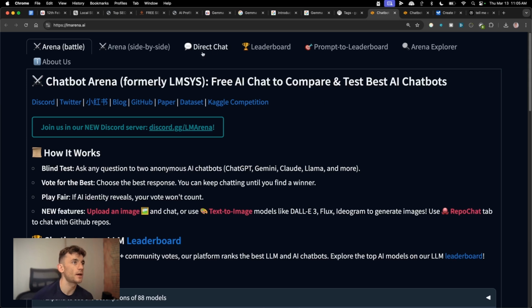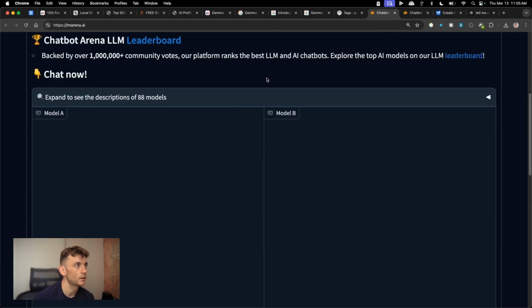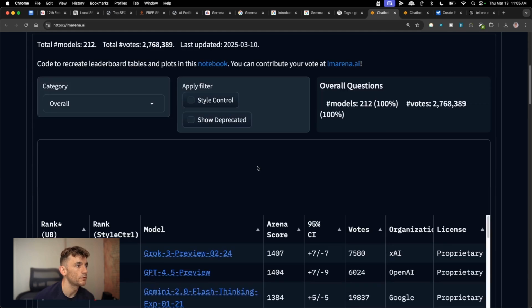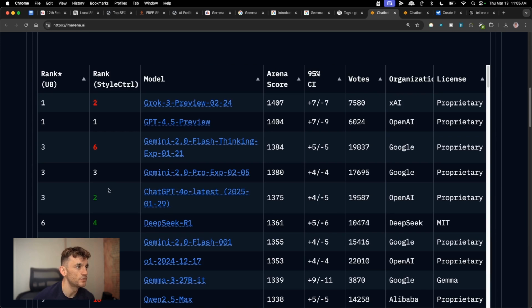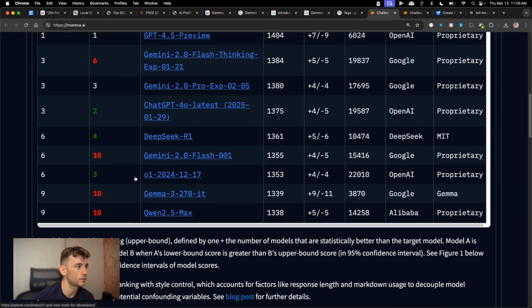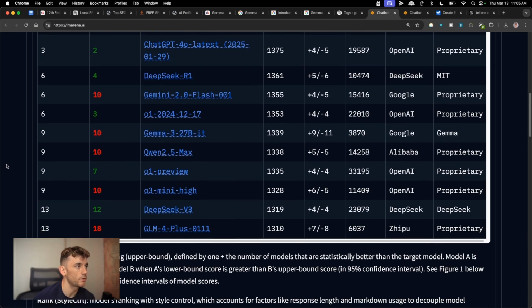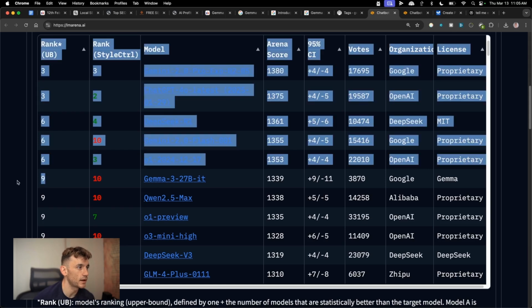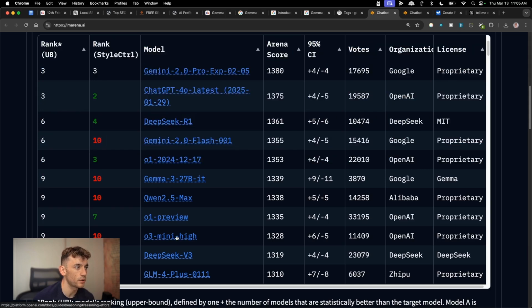And then if we go to LM Arena and the leaderboard here, we can see the new leaderboards for the LM Arena, and Gemma is performing pretty well here. So you can see here, Gemma is right up there with Qwen 2.5 Max. It's ranking joint 9th, along with O1 Preview and O3 Mini High.